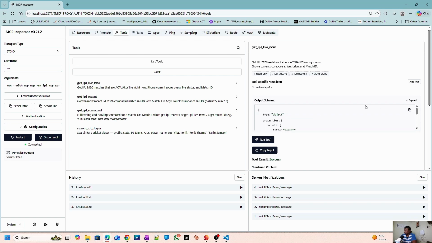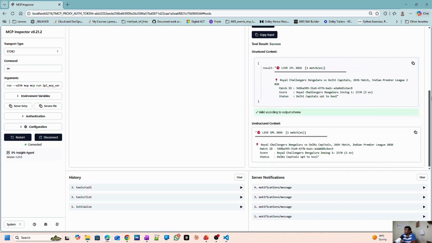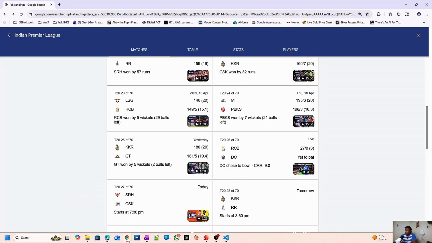We got the response. Yeah. Royal Challengers Bangalore versus Delhi Capitals. It's a live match. Royal Challengers Bangalore scored 27 for 0 in 3 overs. Check. Royal Challengers Bangalore 29 for 0.